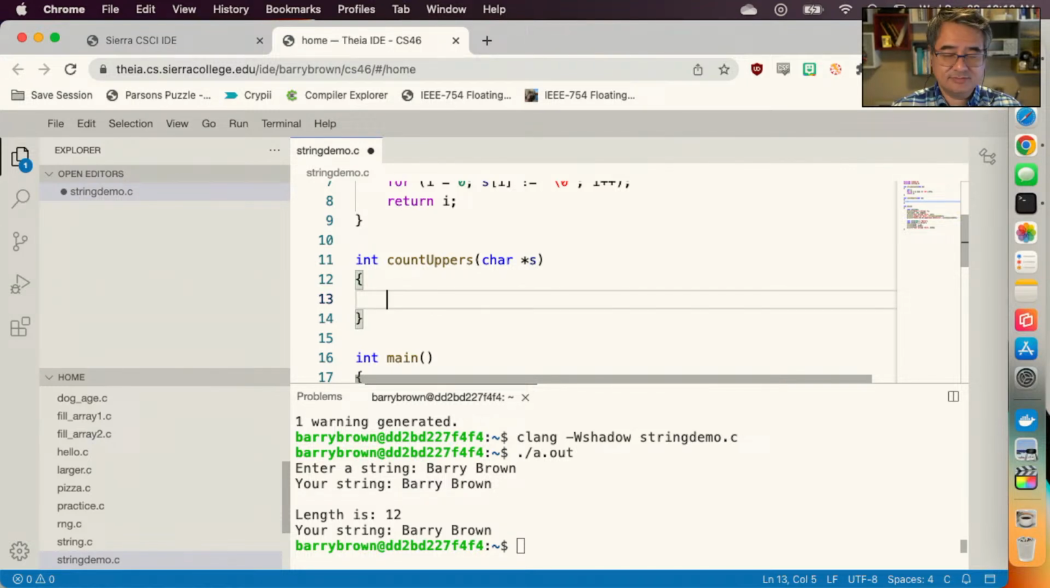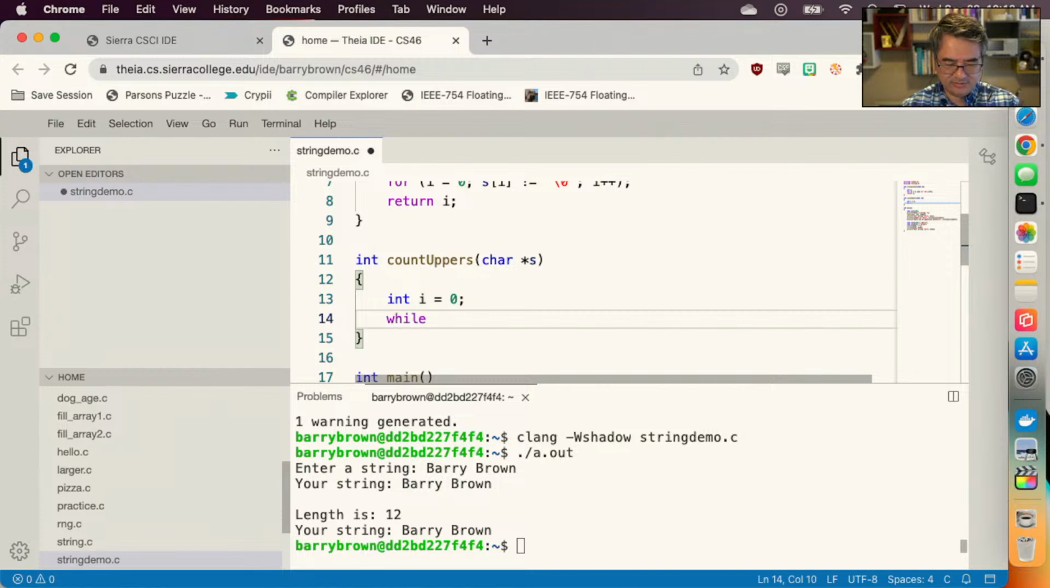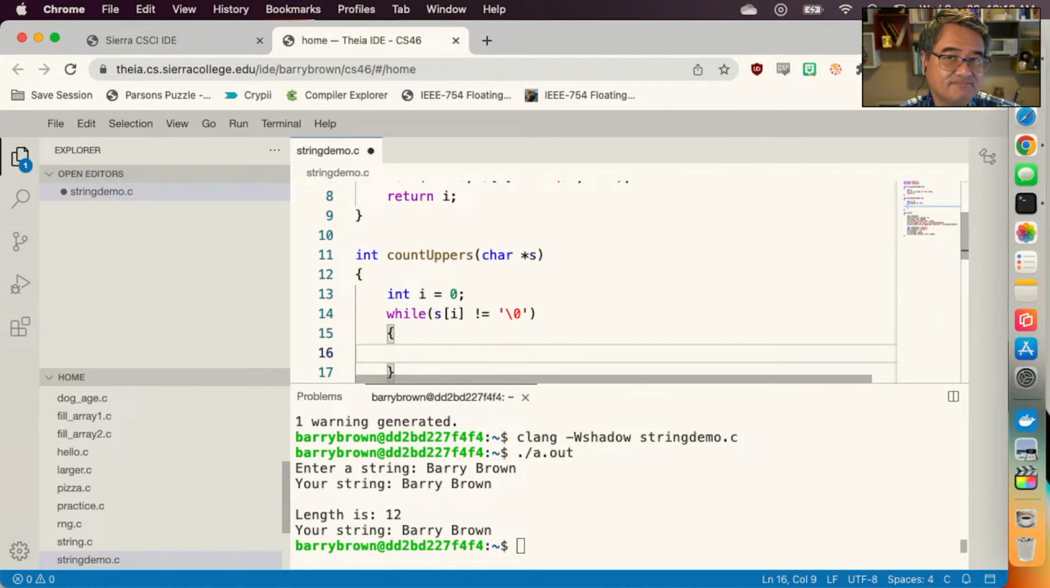How would we go about doing this? It's kind of similar to string length, but we're not counting all the characters. We're only counting the uppercase letters. We'll do the same kind of loop we had before. You start with i starting at 0, and then you march your way towards that null character. All your string functions are pretty much going to have this template for a loop in it. You initialize i to be 0, and then while the ith character of the string is not the null character, you're going to be doing something inside that loop.